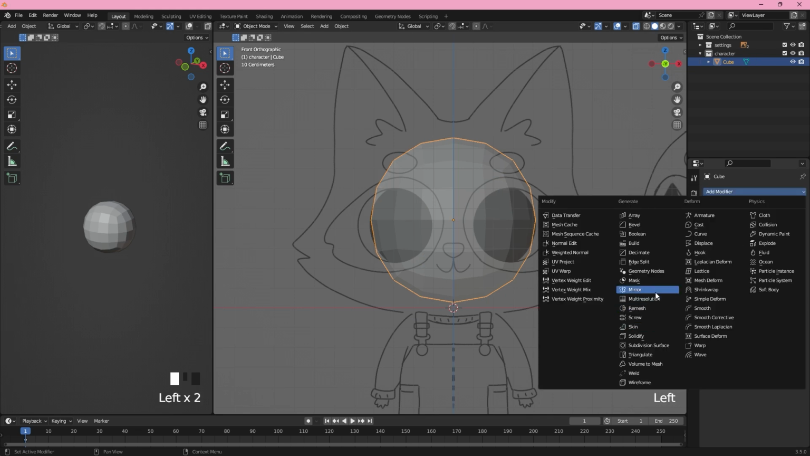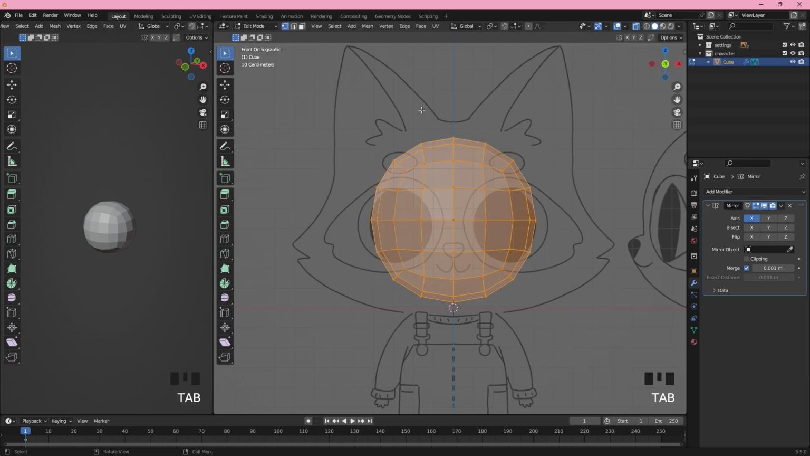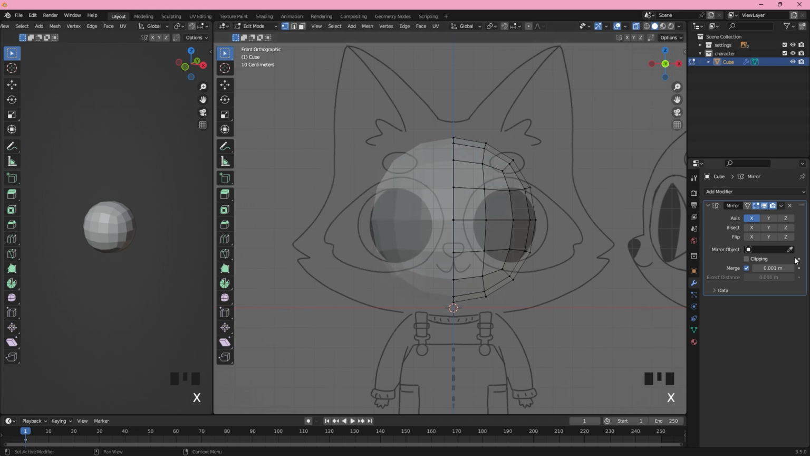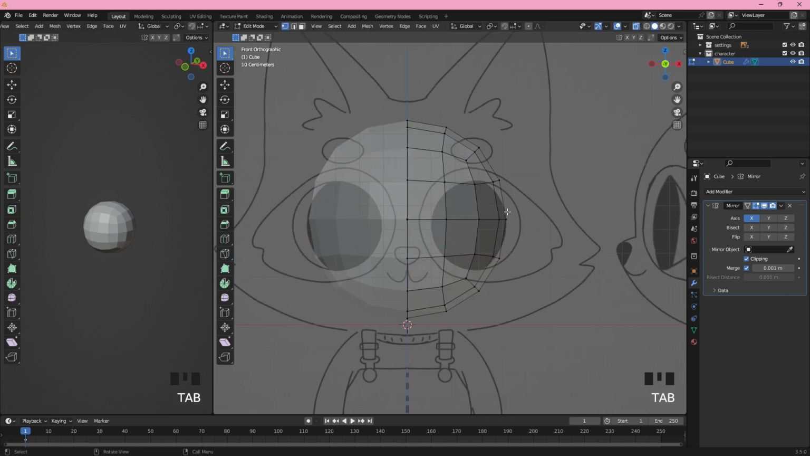I'm adding another modifier, but this time it's the mirror modifier. Back to our shape, we click on it and then we press tab to enter the edit mode. And we're going to select all of the vertices on the left side and press X to delete them by choosing delete vertices. On our mirror modifier, don't forget to check clipping. It will prevent the middle vertices from moving to the left side.